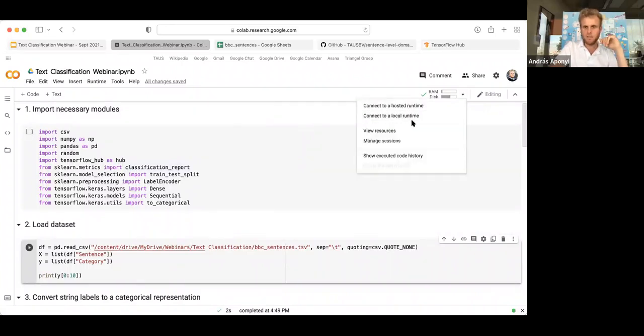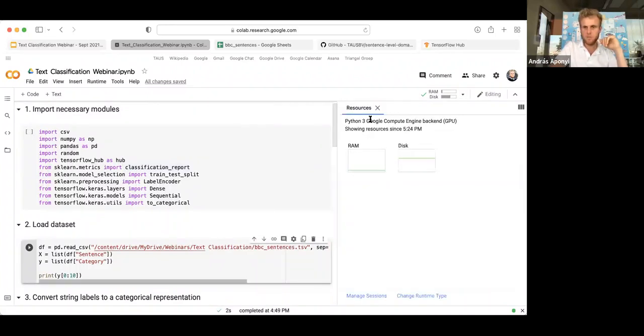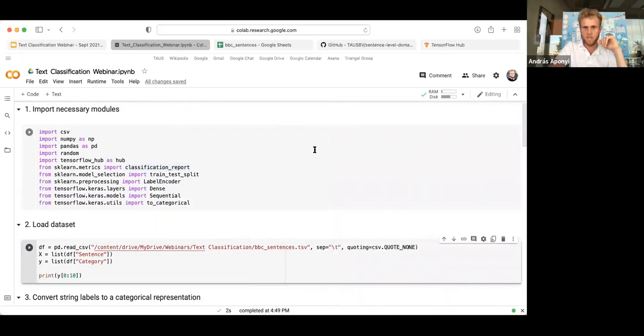Google Colab allows us to connect to GPUs, which is very useful because training machine learning models is actually a pretty resource heavy task. You need to have a lot of computational power, but this system allows us to do that in the cloud.